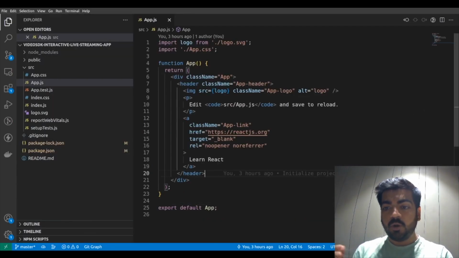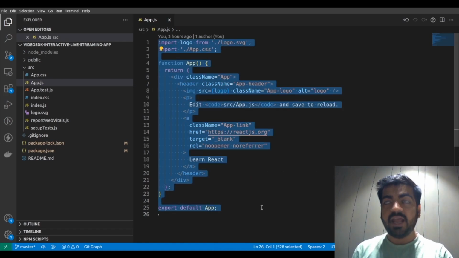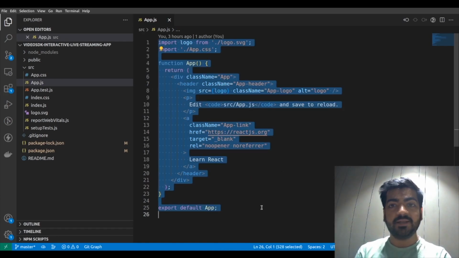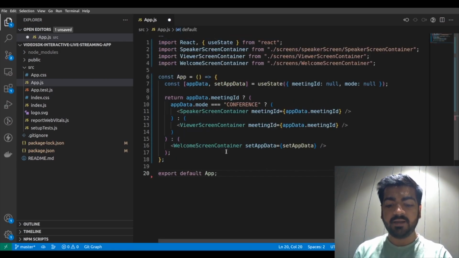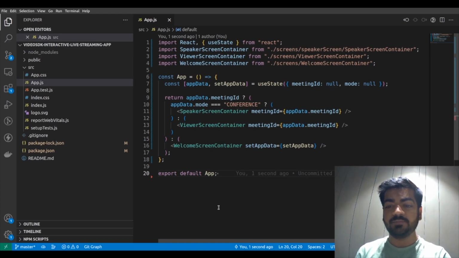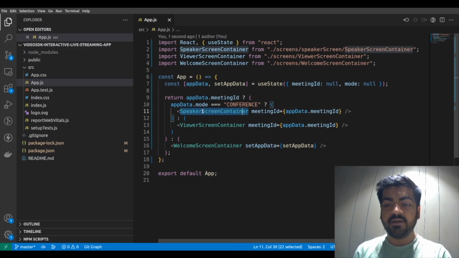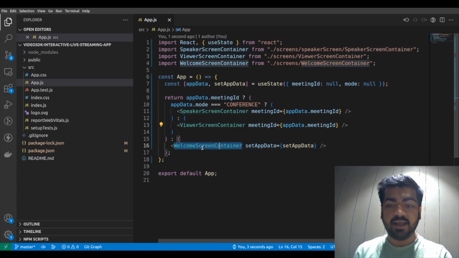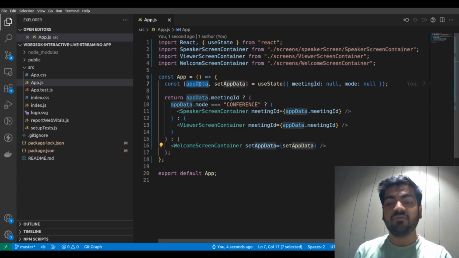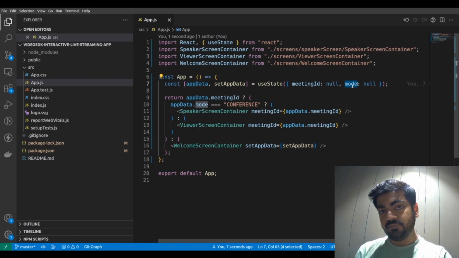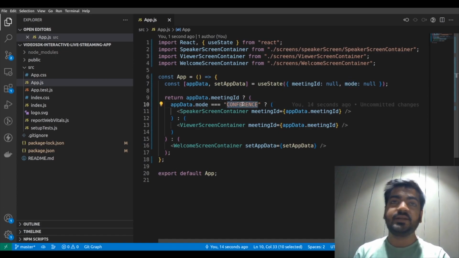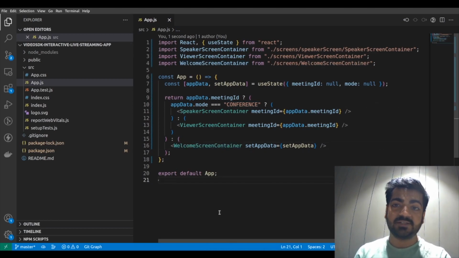Now to host all of the screens we will require an App.js file to conditionally render those screens. So I will replace the code which was created by default by create-react-app with this code, and this will conditionally render the speaker screen, viewer screen, and welcome screen according to the state of app data. This app data will contain the meeting ID and the mode. The mode will indicate whether the participant is a speaker or a viewer. By default the welcome screen will be shown. Next we will start writing the code for our welcome screen.